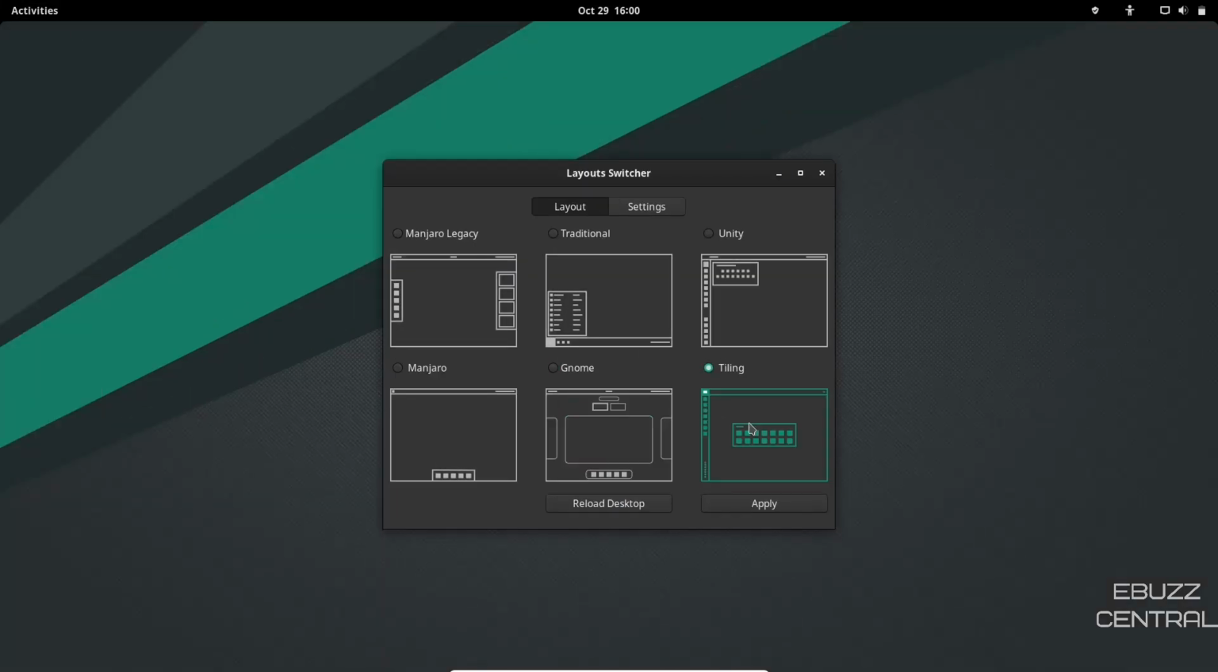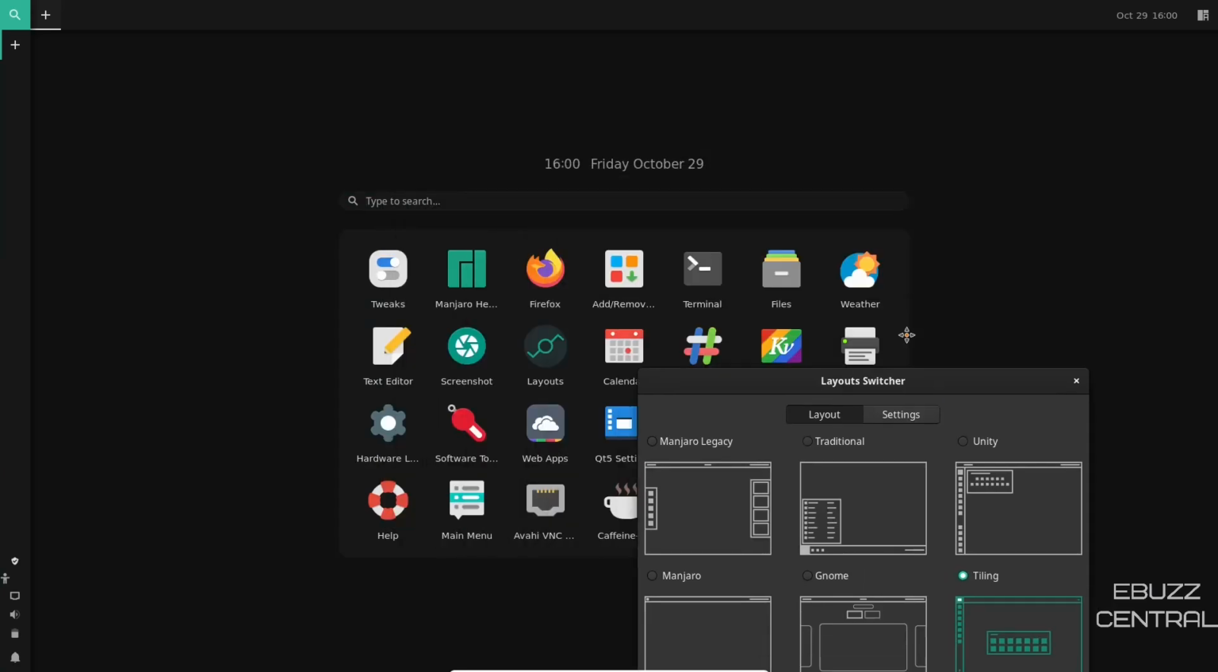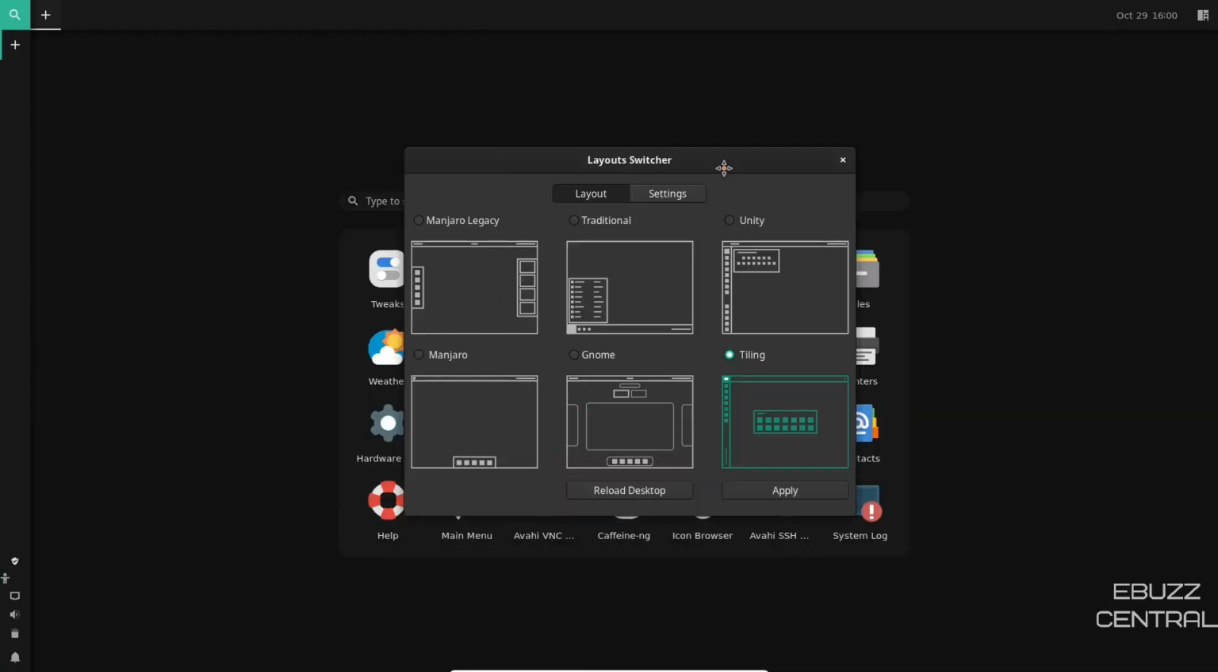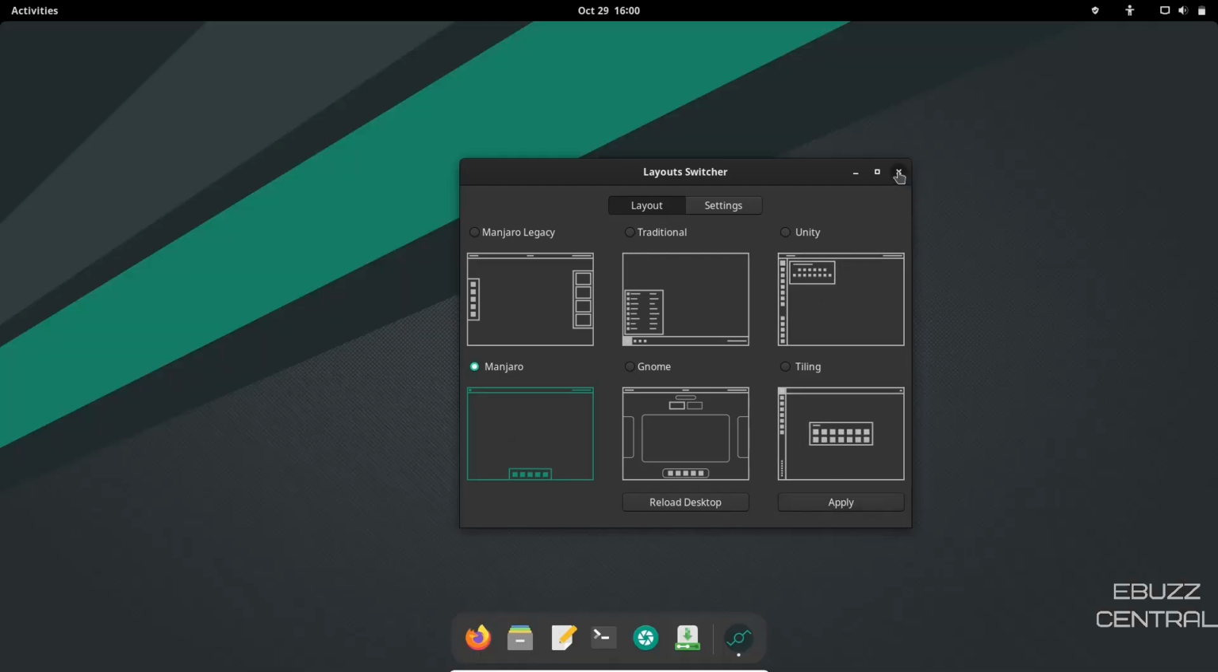And then Tiling. Let's apply that. Then you have more of a tile look, type to search, things like that. It's real handy. You can change your layouts pretty quick, pretty fast, pretty expeditiously. So it makes things a lot easier. I'm going to go ahead and switch back to the Manjaro look. And now that we have that, I'm going to close out of that.